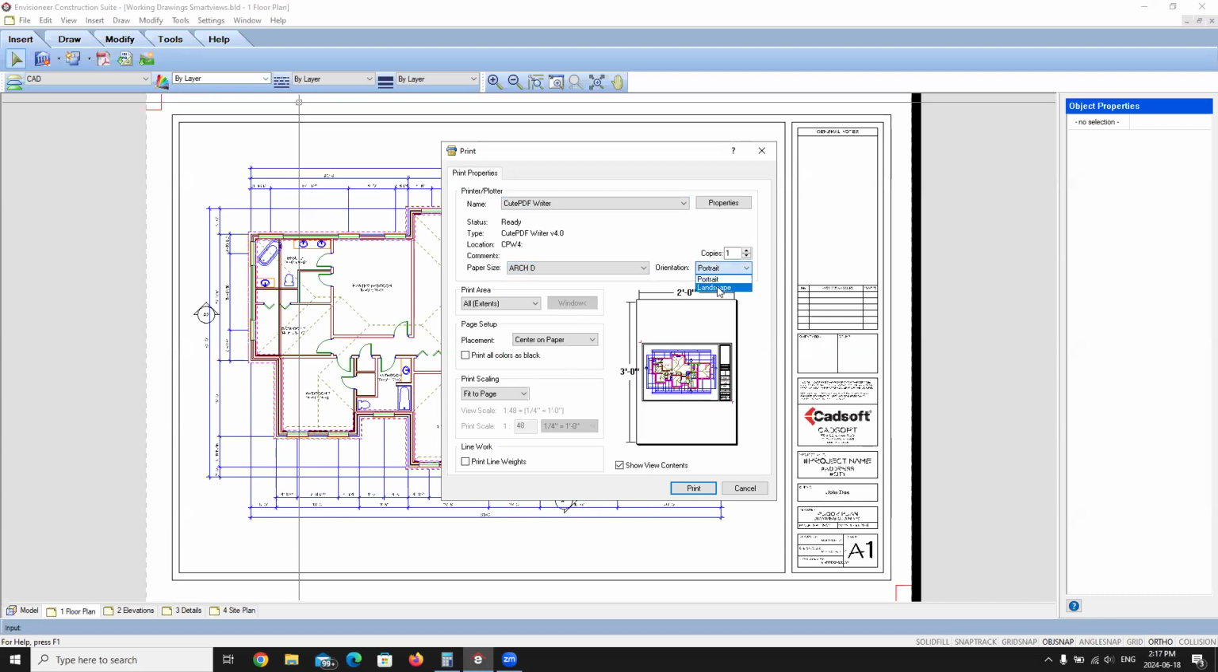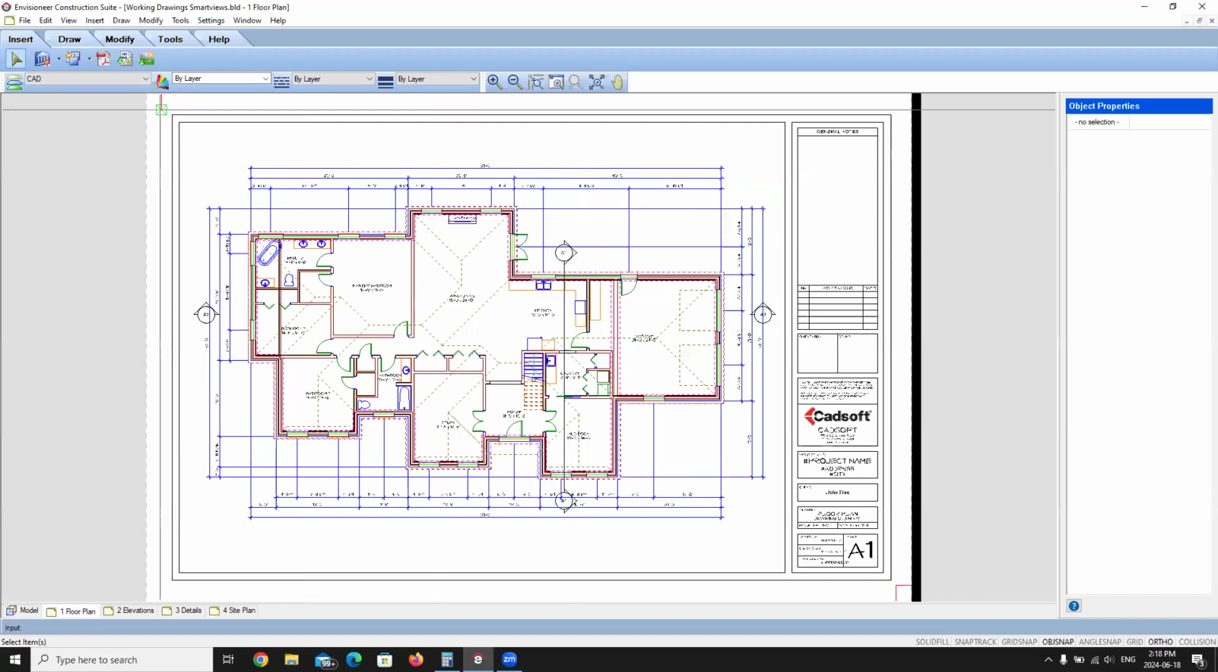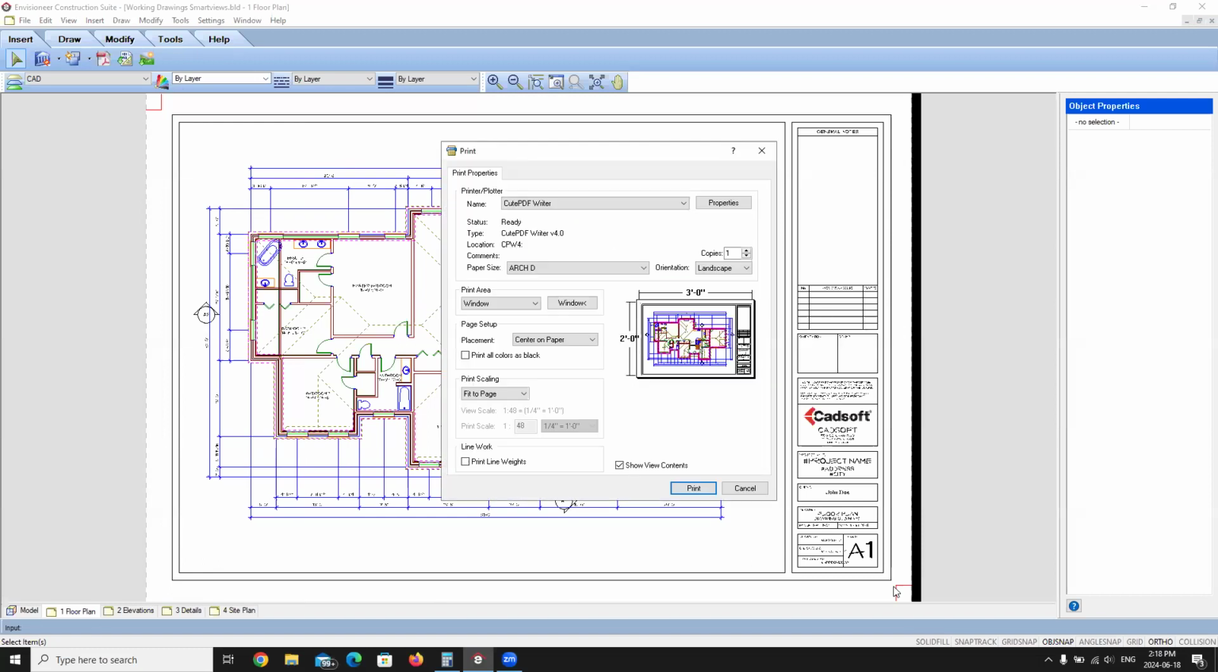I want this to be in the landscape format, but I don't want to use the print area of all extents. I want to use the window option. What the window option allows me to do is select exactly where I want to print this view from. So I'm going to use the window button. And then I'm going to use this red arrow in the corner. I'm going to go from one corner to the next. This is a part of the title block that we include in Envisioneer, and it will not print out. Those lines are non-plottable, so they will never print out. They're there as a guideline for you to select 2 points to make sure that the exact area that you want to print is within view.